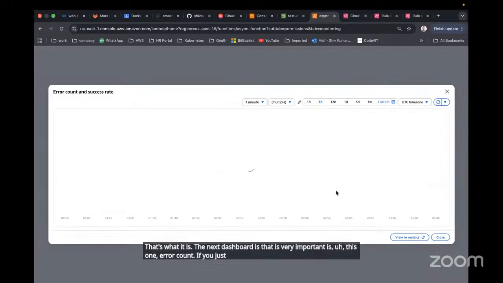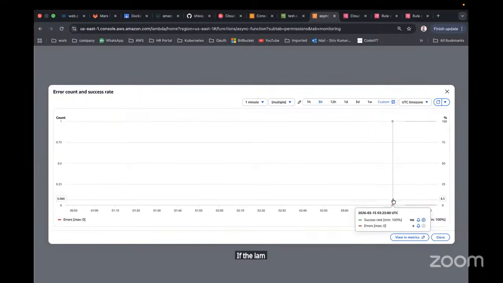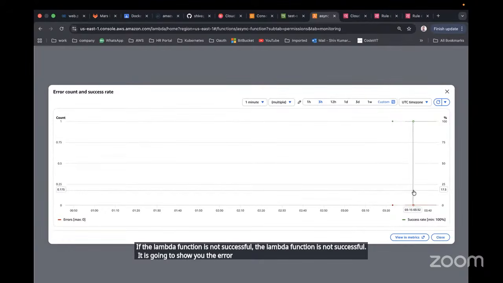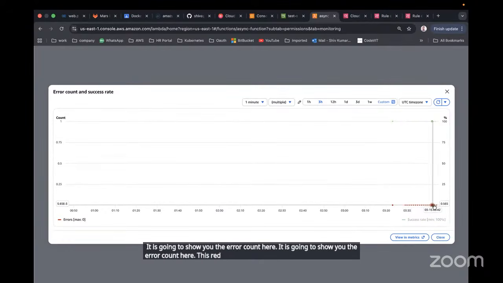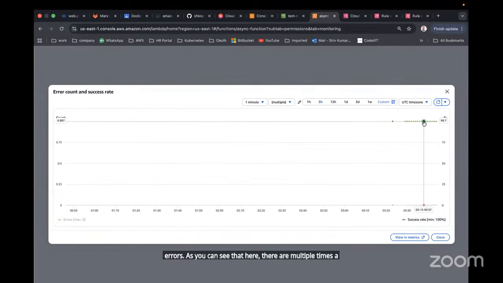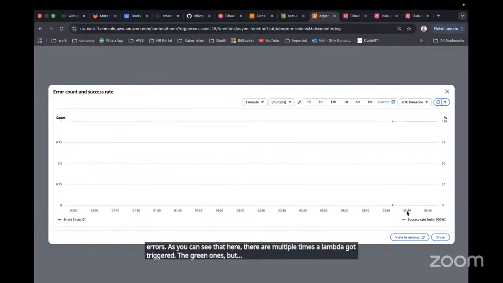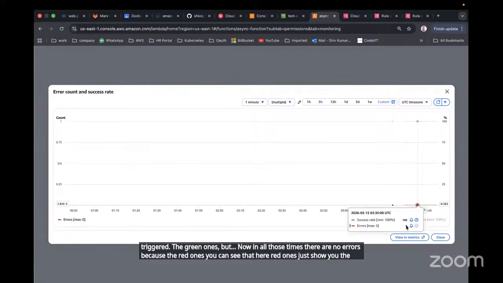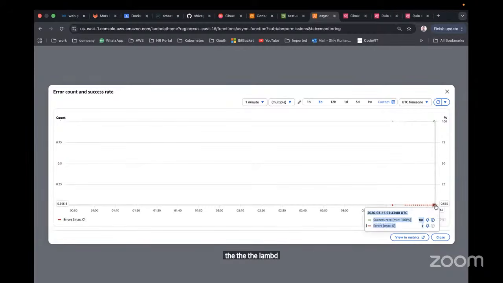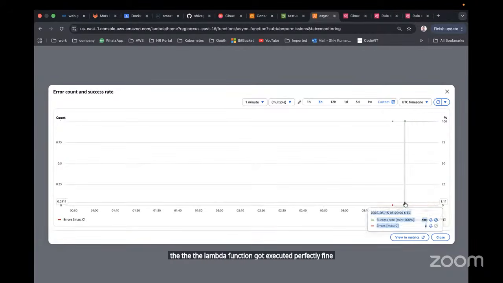The next dashboard that is very important is this one, error count. If you click on that, if the Lambda function is not successful, it is going to show you the error count here. This red color represents the errors. As you can see, there are multiple times the Lambda got triggered, the green ones, but in all those times there are no errors, because the red ones show zero execution errors. That means the Lambda function got executed perfectly fine without any issues.